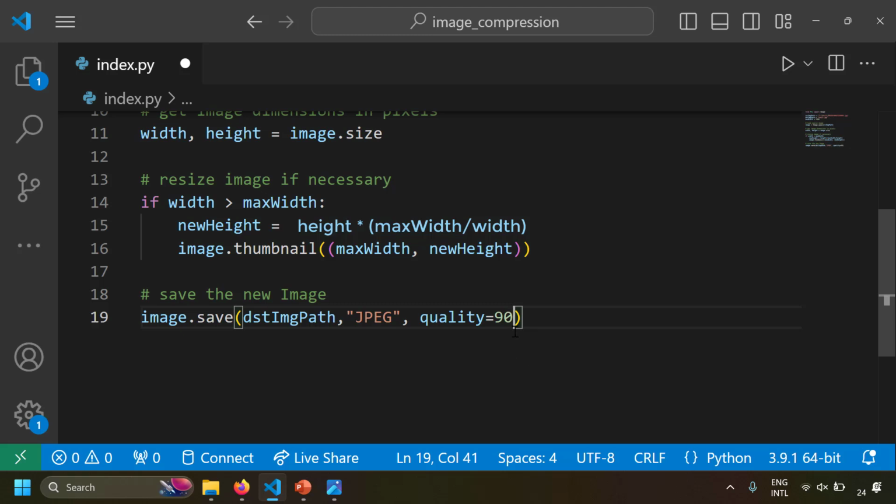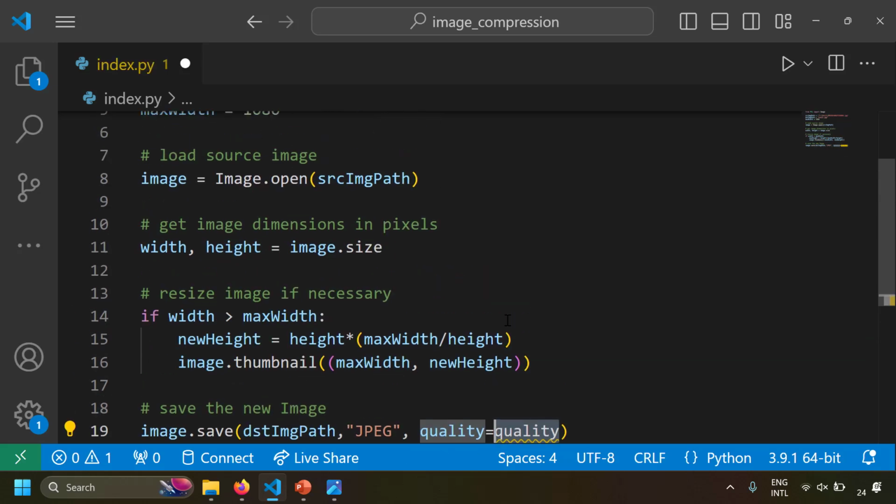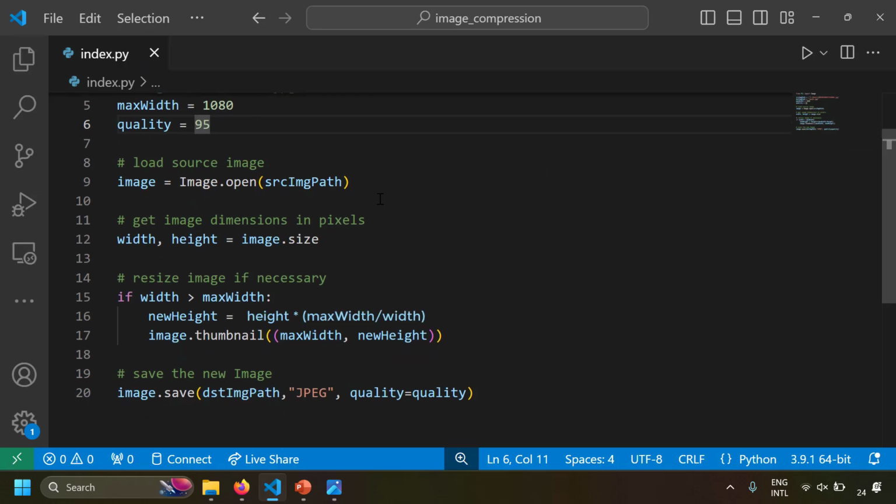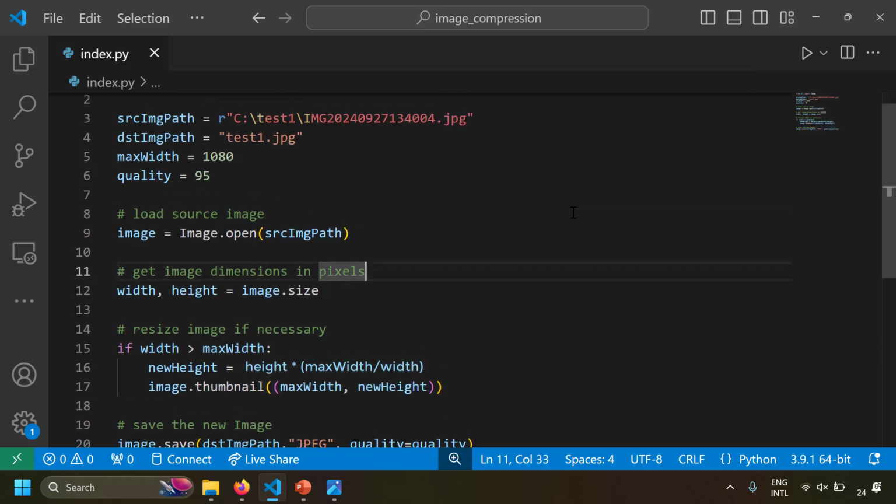So instead of hard coding it, let's try to extract it to a variable. So I'm going to name a variable called quality, and let's try to define it here at the top. So that's it. We have done the JPEG compression here, and we have resized the image here. It's really simple, just 2 lines of code.